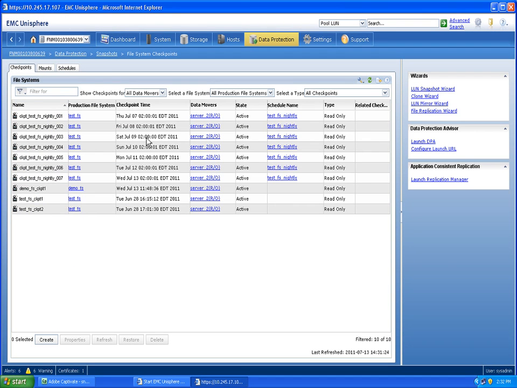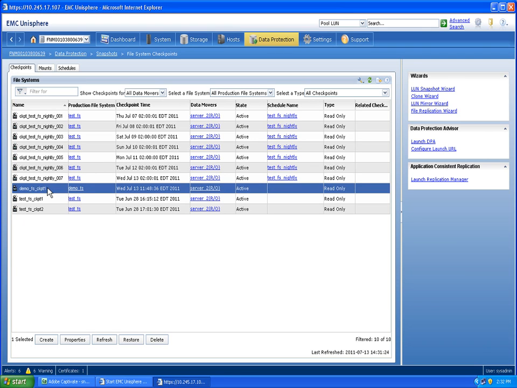Next, we will restore a file system from a checkpoint. First, you go back to Unisphere and go to the Checkpoints tab. Next, you highlight the checkpoint you wish to restore. Then you will click the Restore button that's located at the bottom of the tab.